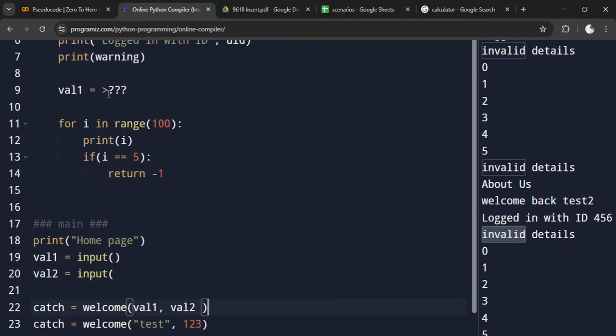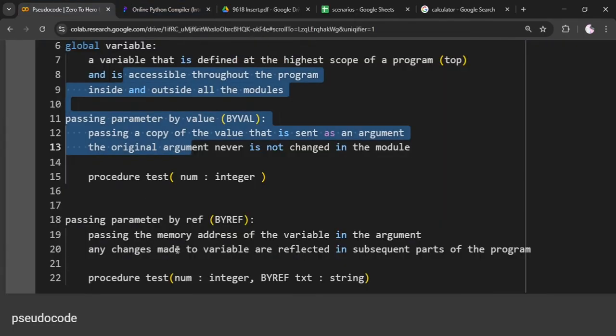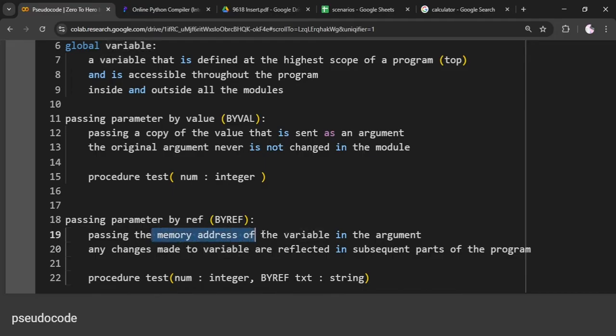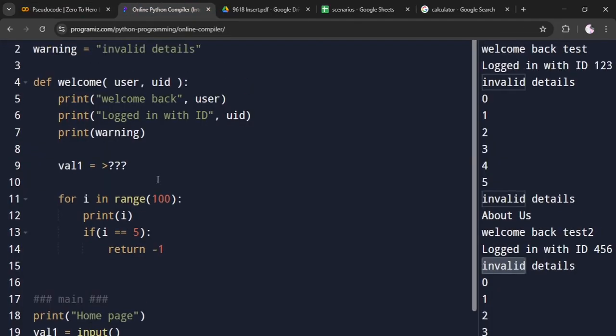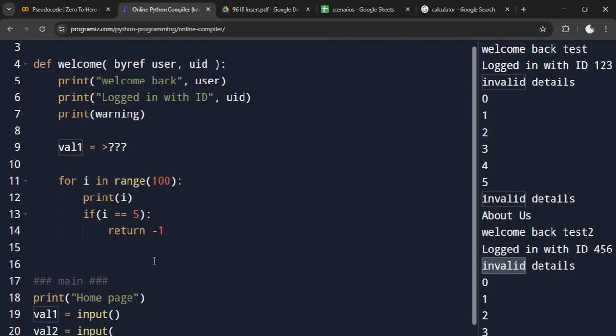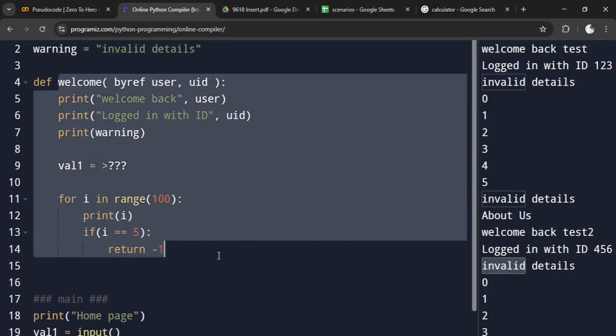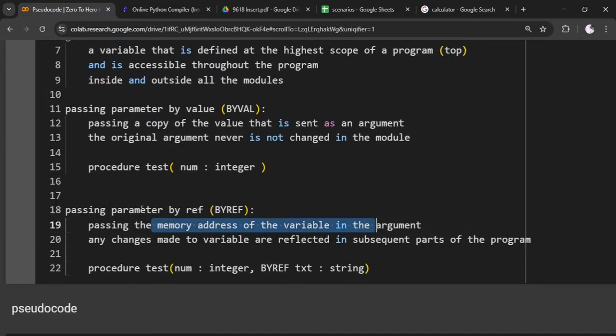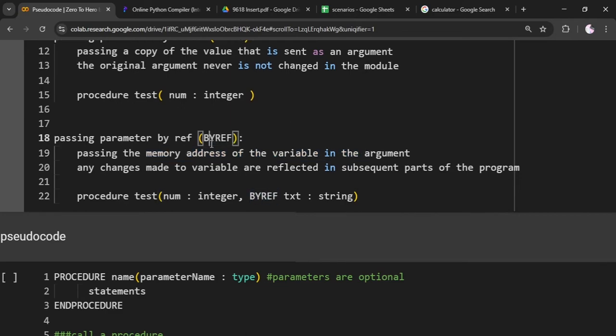The value is copied into the parameter, and by ref we simply pass in the memory address of the variable in the argument. So if you pass it by ref, that means whatever changes you make to this variable that was passed from here, so val1, whatever changes are made to val1 inside the module will be reflected in the subsequent parts of the program. And in pseudocode we use by ref like this.